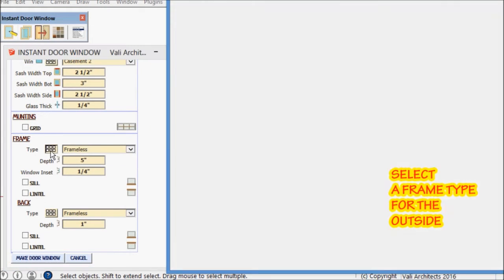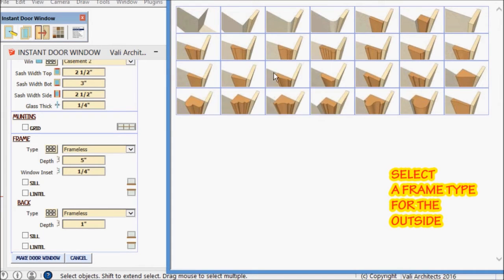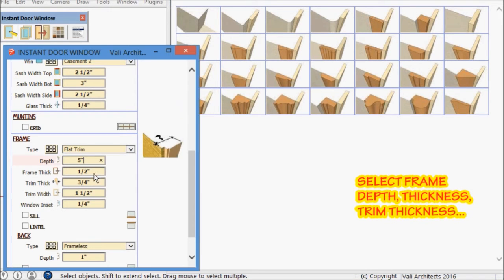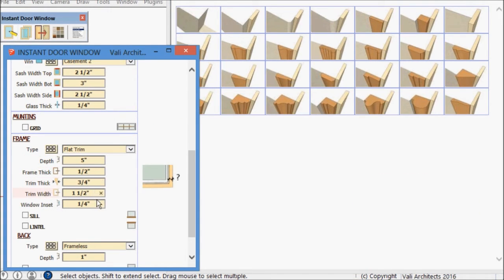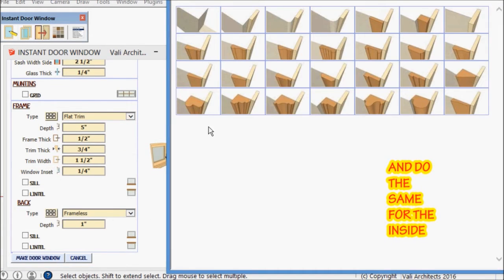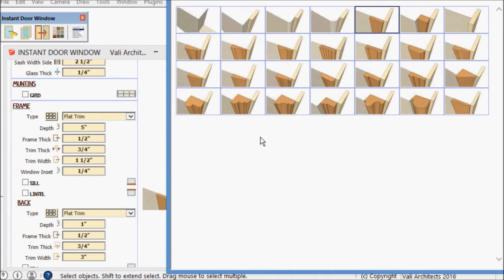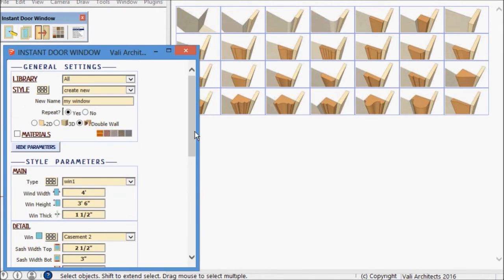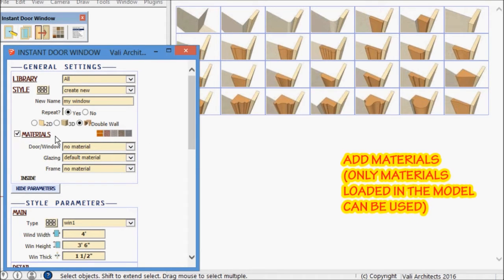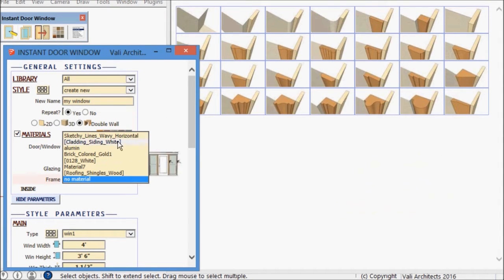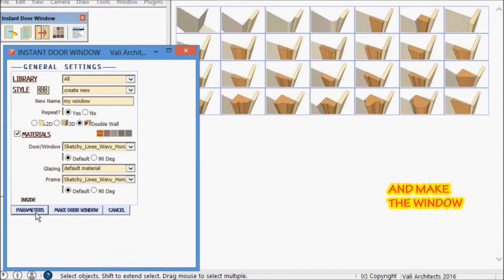Next, I'm going to set the inside and outside frame type. Just choose a simple molding. Set the depth, thickness, trim width, etc. Do the same for the inside. And then choose some materials. They have to be loaded in the model prior to running the script. And then make the window.